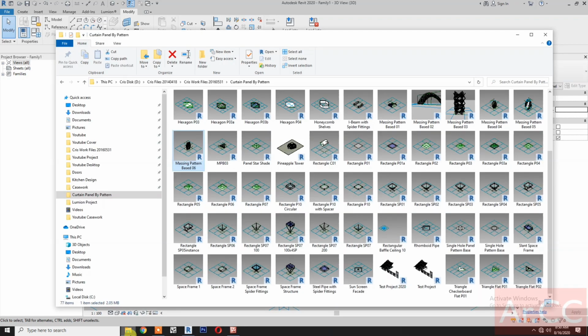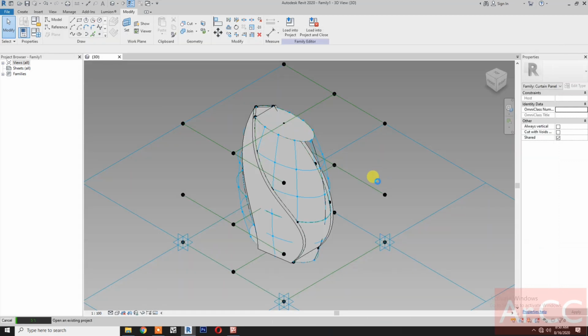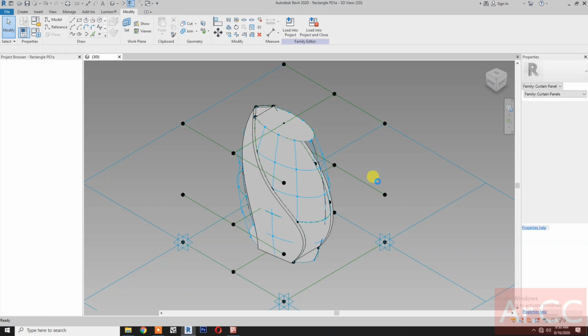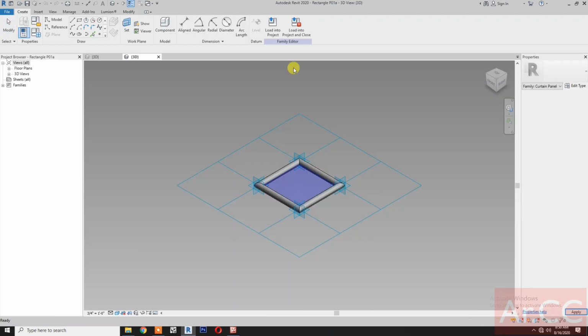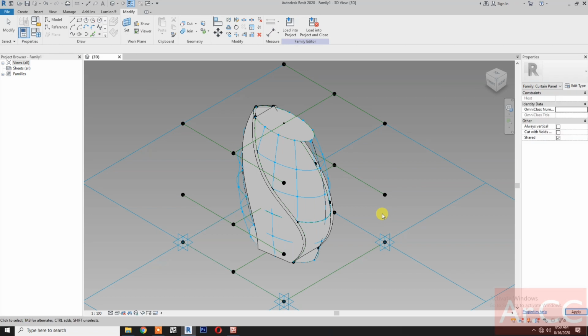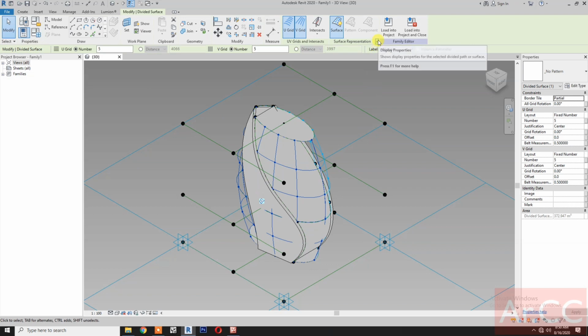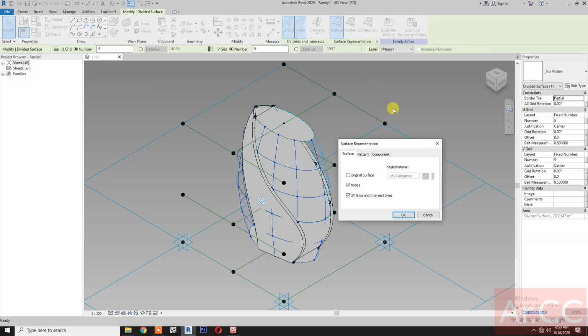Okay, let's load our curtain panel. Select this one, rectangular P01A, open. Okay, load into the project and close. Then let's select this divided surface, go to surface representation and turn off or uncheck the UV grid.